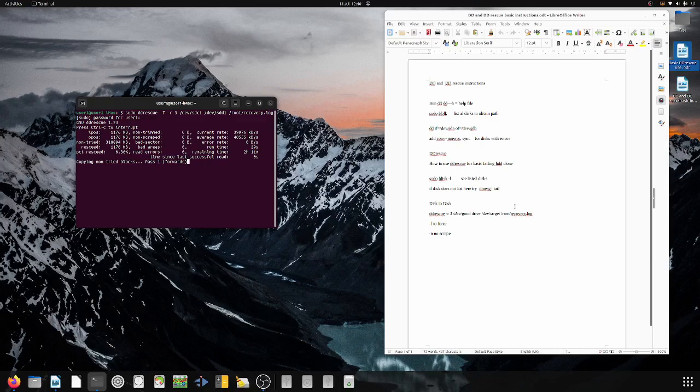Well, that's how to do a basic recovery from a failing hard drive, or one with bad sectors and things like that. Oh, we'll leave it.